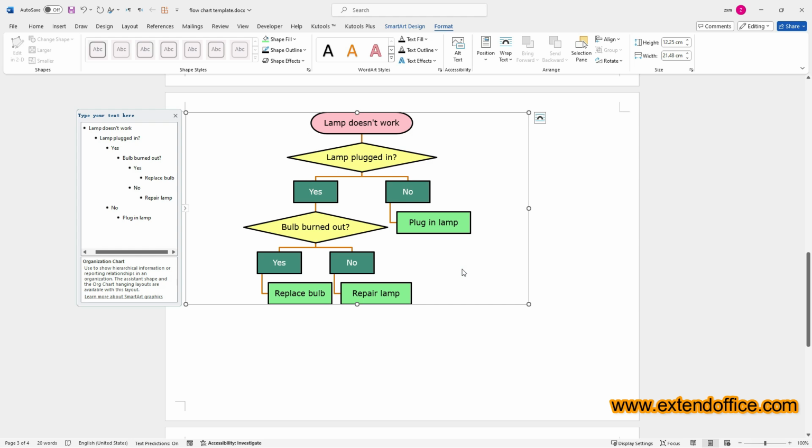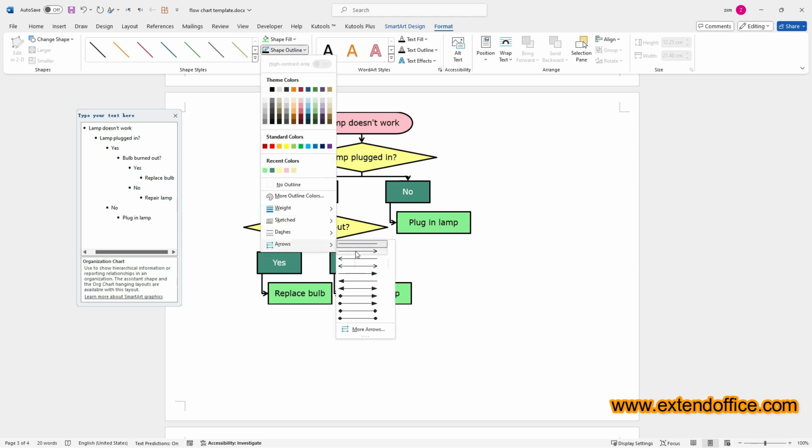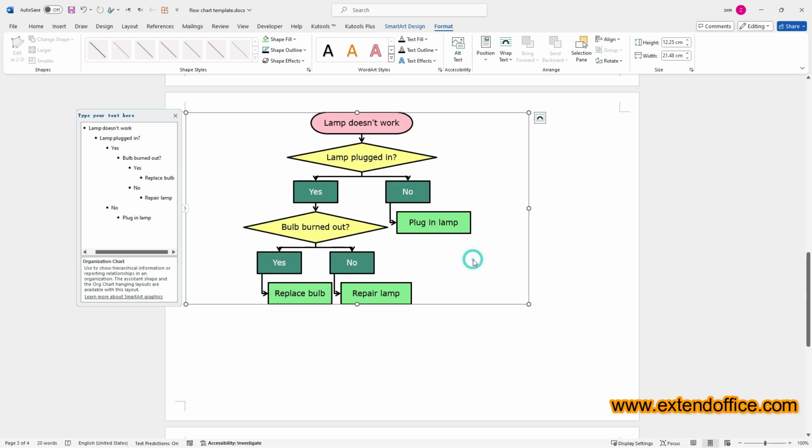Finally, we need to adjust the connectors. Select the lines one by holding the Ctrl key. Under the Format tab, select Shape Outline, Arrows, and then choose an arrow style. The flow chart is now complete.